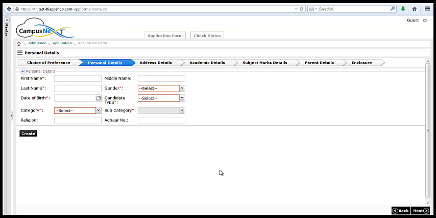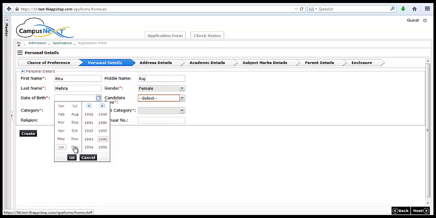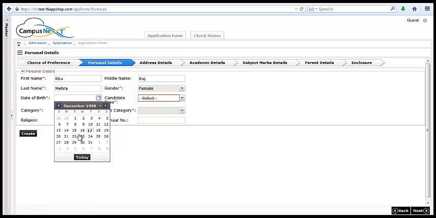For example, first name Rita, middle name Raj, last name Mehra, gender female, date of birth say 98 December 16.